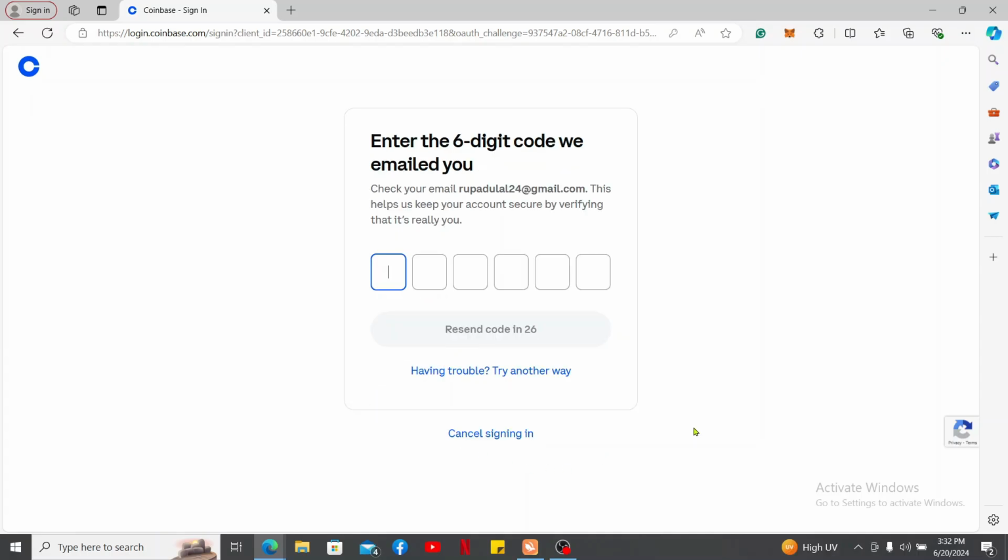Now enter the two-step verification code that will be sent to you via email or SMS. Enter the verification code correctly in the text box. Soon after you verify, you will be able to sign into your Coinbase account. So that's how it's easily done.